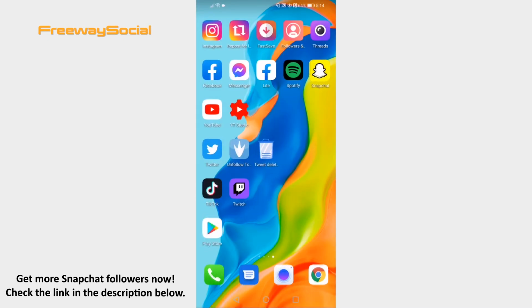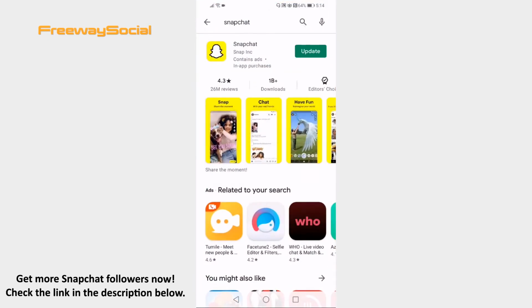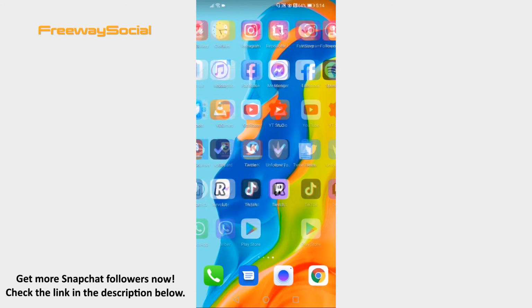Open up Google Play Store or App Store and search for Snapchat app at the top. Check if an update is available for your Snapchat app. As you can see, update is available for me, so tap on update button. If the problem still persists after updating your Snapchat app, then go to your phone settings.